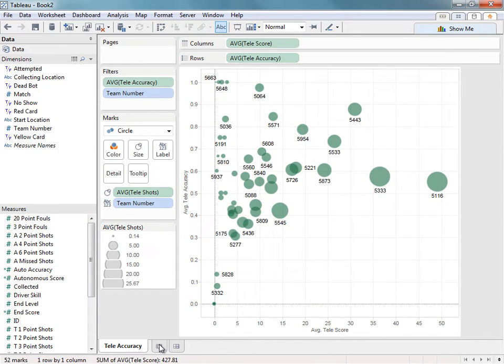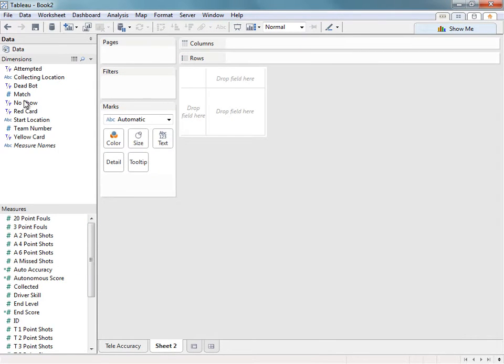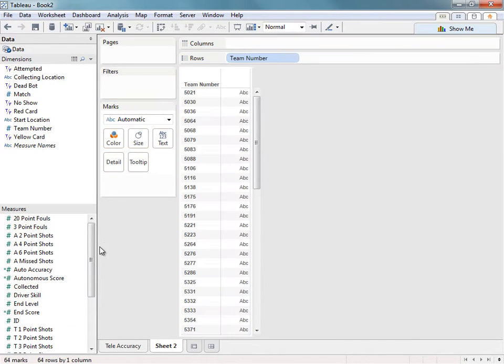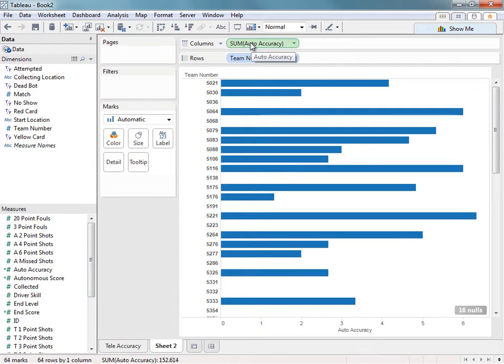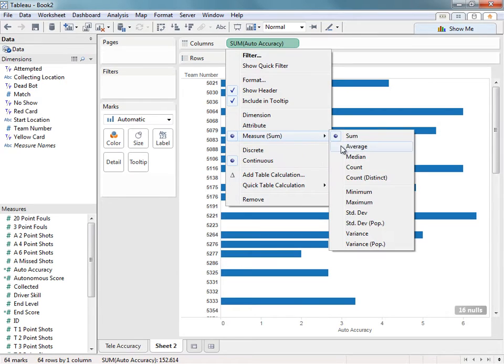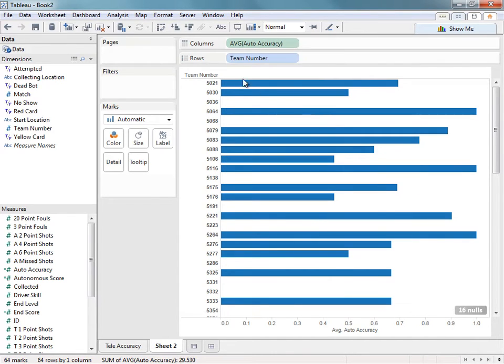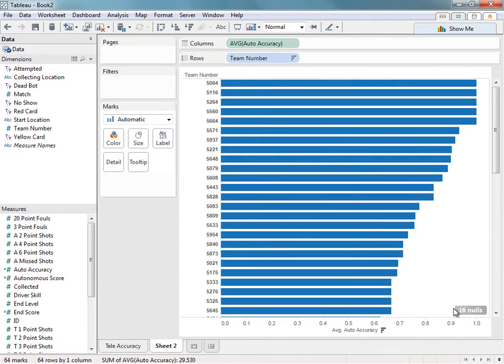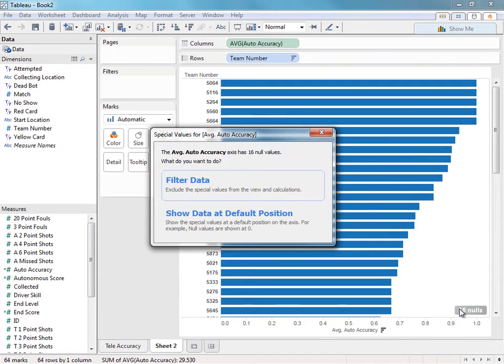To graph this, let's start in a familiar format, the bar chart. Drag team number to the rows and autonomous accuracy to the columns. Remember to turn autonomous accuracy from a sum to an average, because the sum of accuracy doesn't make sense. These 16 nulls down here are teams that never shot. We can filter out this data.